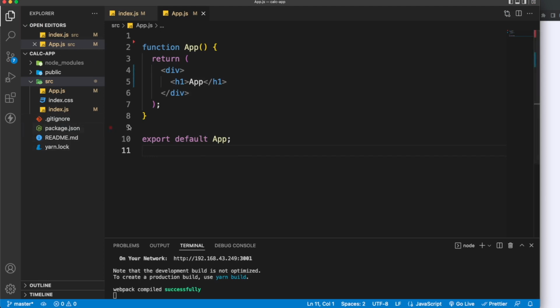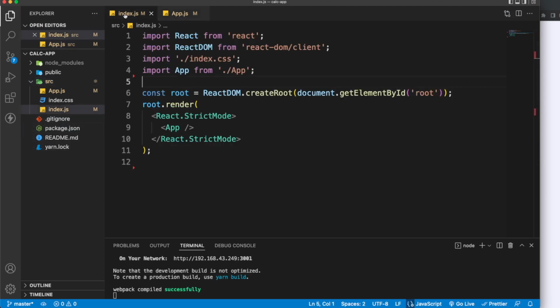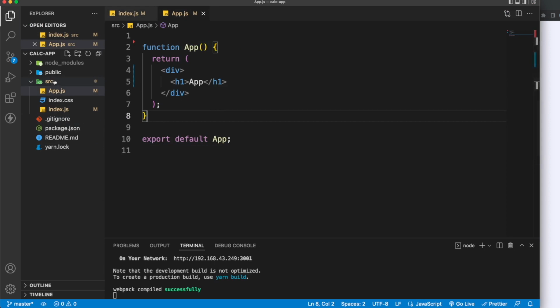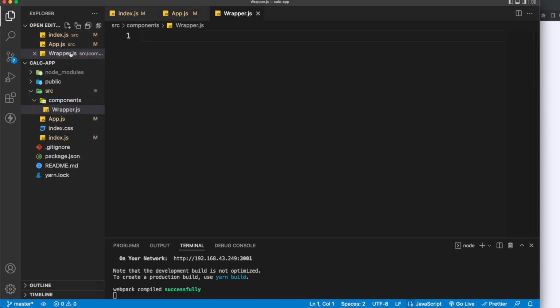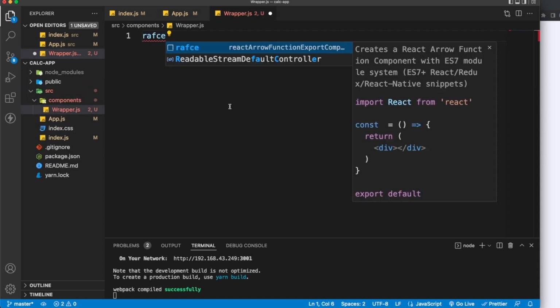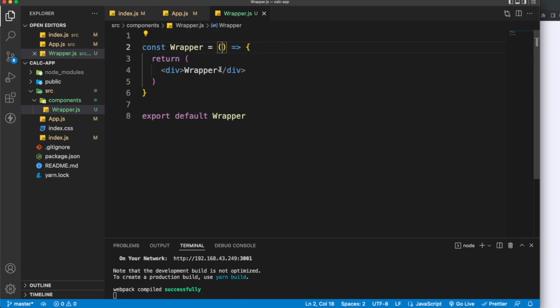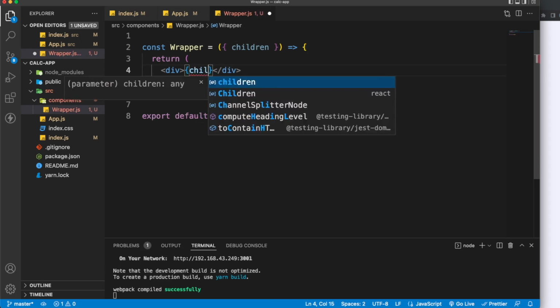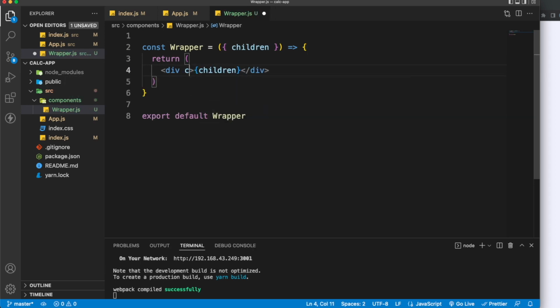All right, so in here we have create React app, and now we just have app.js and index.js. So now we need to create another component inside the source. So I'm going to say components folder, and inside this components folder I'm going to create a wrapper.js file. Okay, so now we are going to create a functional component in here, and I'm going to grab, let's say, children, and also I'm going to put the children inside this div here. Okay, so let's say children, and also in here I'm going to add a class name called, let's say, wrapper.